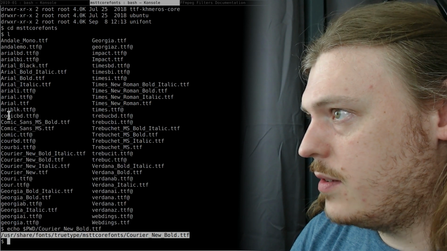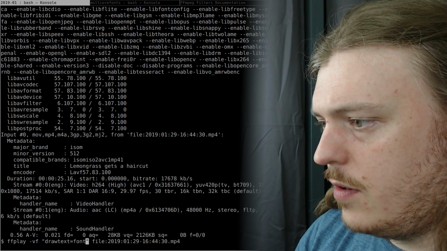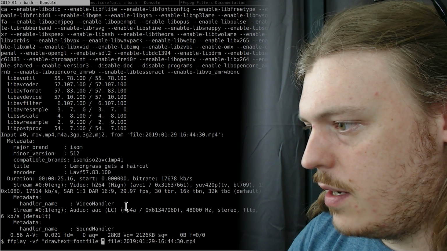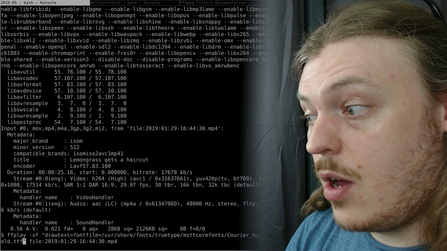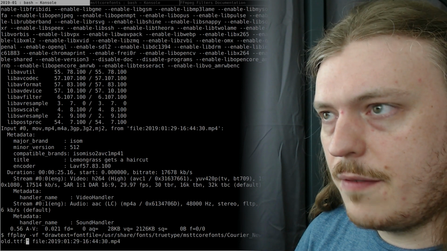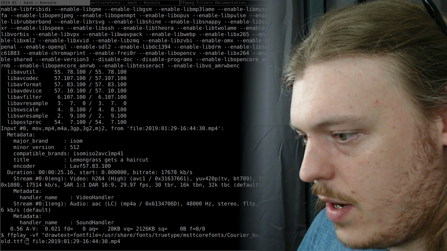We could just copy that, go to our console, and the first parameter is going to be fontfile equals, and then that font, that path. We use a colon to separate the keys and the values that we're passing to the filter. So what else might we want?